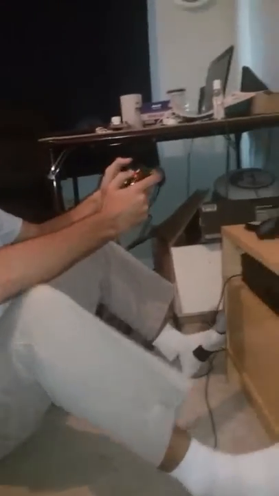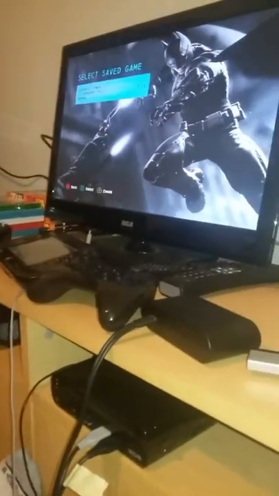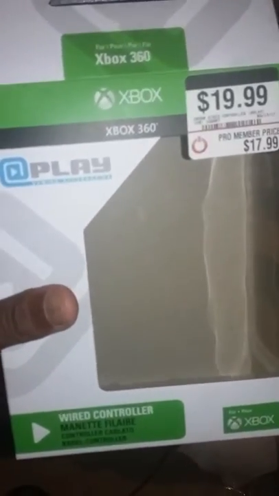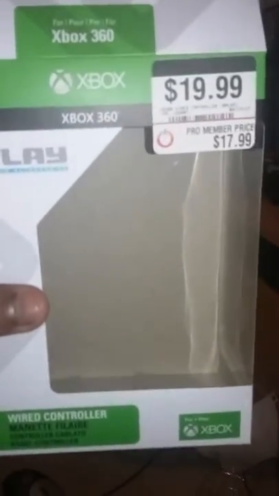Ladies and gentlemen, boys and girls, I announce to you PC gaming with an Xbox controller. Yes. Buy at your local GameStop, and you will not be disappointed.